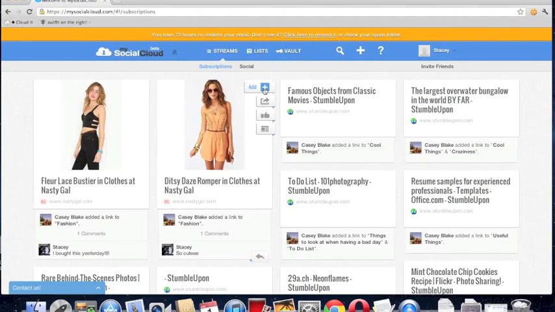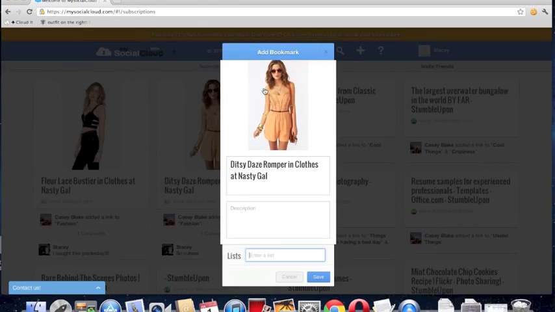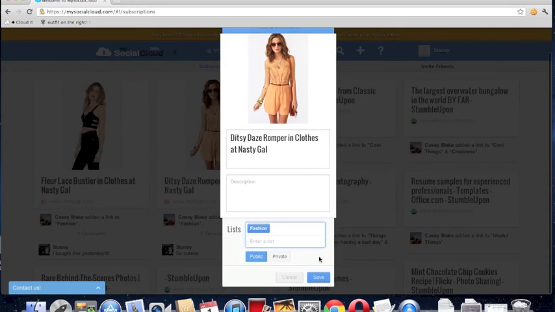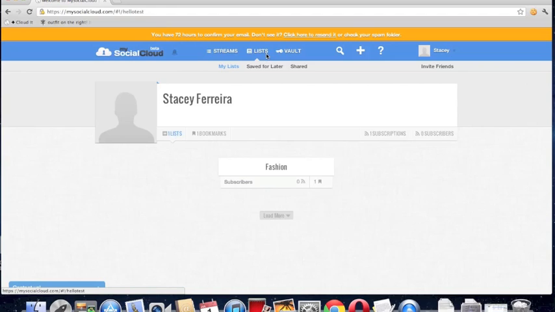If I like this, I add it as my own bookmark. So I can add it, and then I can put it in fashion. Just type, press enter. I want it to be public. Private means no one else will see it except for me. So I save that, and then it comes into my lists.